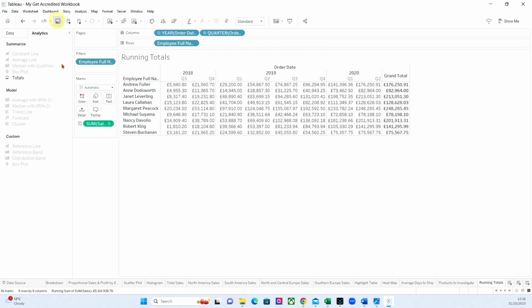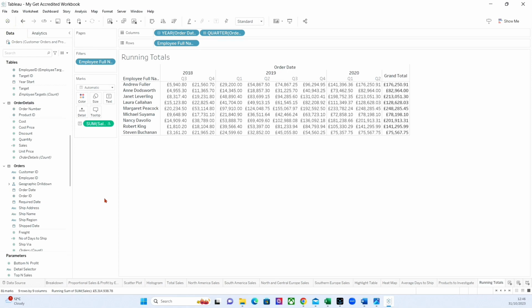Make sure you save the workbook. So that's a quick table calc. We're going to add a table calculation now. So we're going to go into the employee profit breakdown.